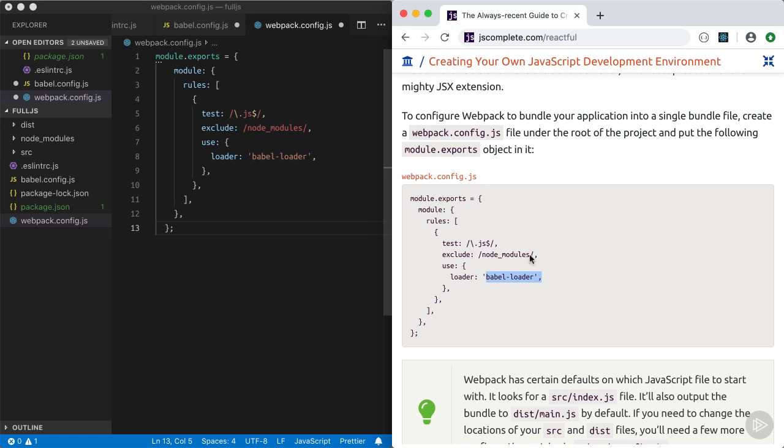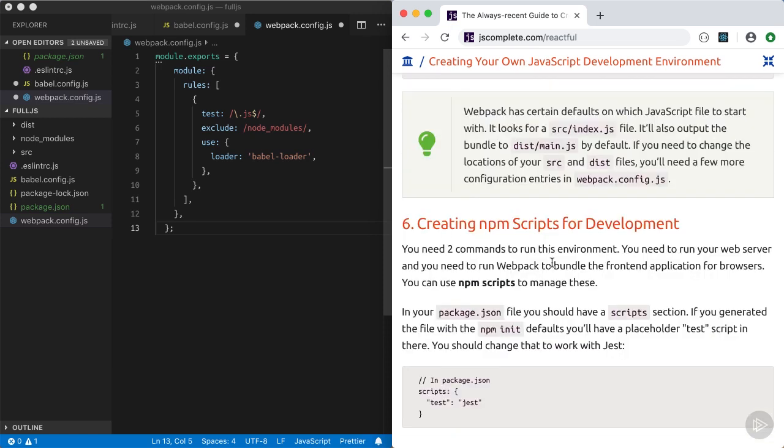So that's the syntax that we use for Webpack. We just add a rule here. For every file that ends with a .js extension and is not under the node modules directory, use the Babel loader on it. And the Babel loader is going to pick up the configuration that we just did for Babel and compile all the modern JavaScript into something that your targeted browsers are going to understand.